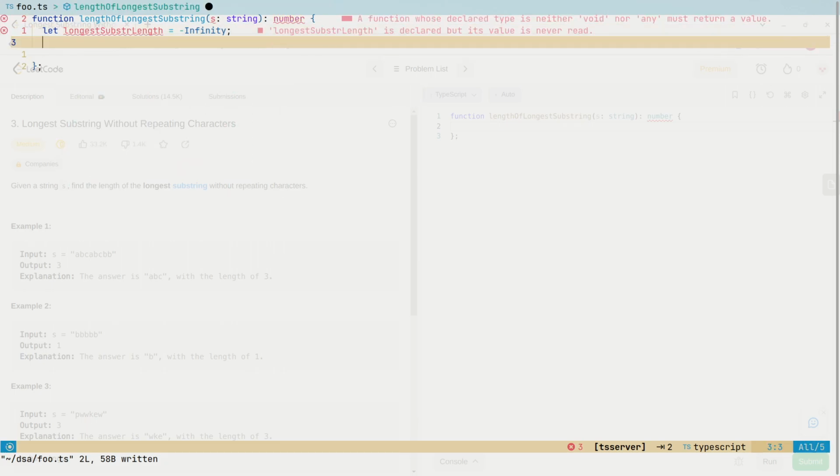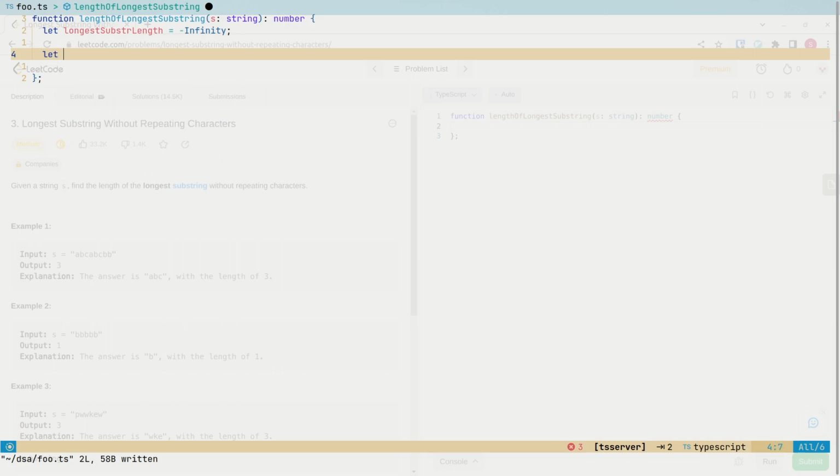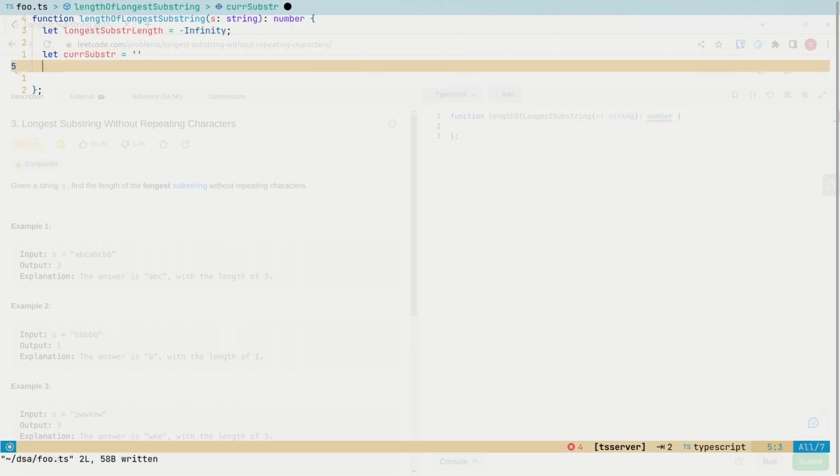Okay, so this is the first one, and the second one is sort of a current substring for the loop. So that's the next thing, right? We need a loop, which is going to be a simple for loop, i equals 0, i less than. What's going to be less than? It's going to be less than.